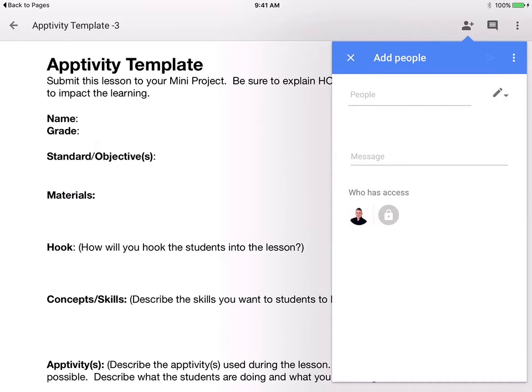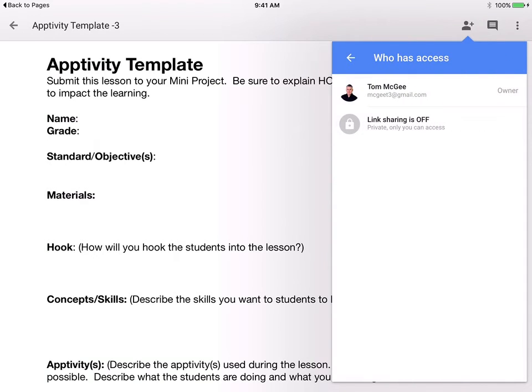Okay, now right below that, it says who has access, and right now I'm the only person who has access. If you want to give access to specific people, you can up in the top where it says people, enter their Gmail address. Okay, but when you do that, that takes time and it gives specific people that access. But if you're doing a large group of people, it's just easier to tap on this lock here and say link sharing is off. We want to change that by tapping on it and turn it on.